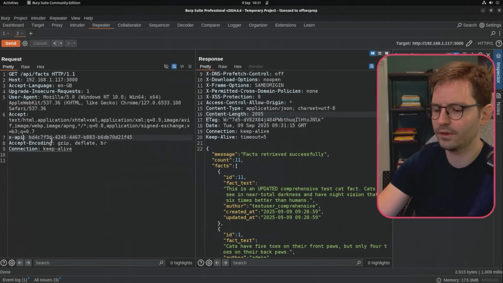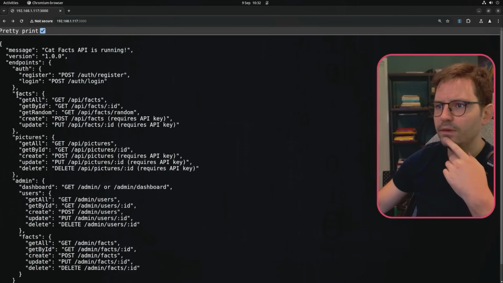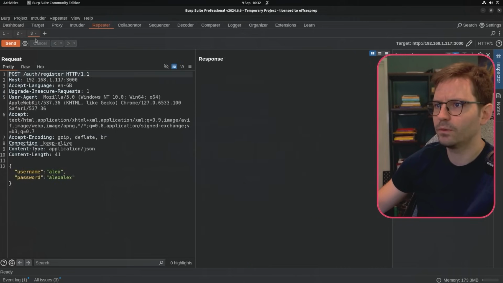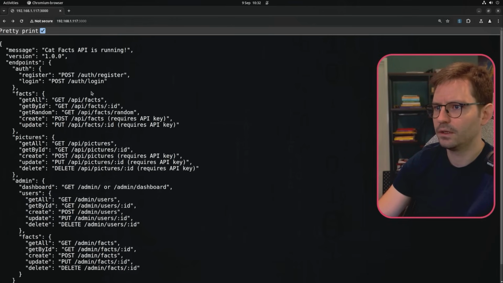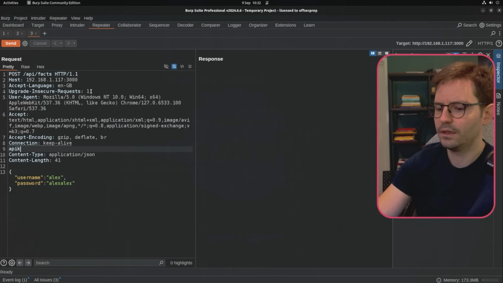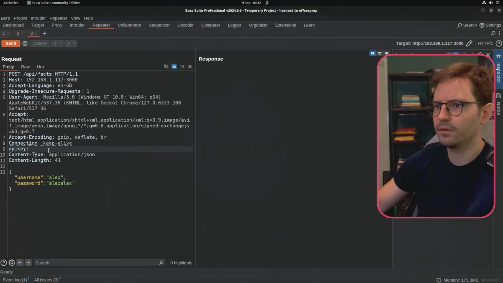This could be like X API key or something like that. We're gonna have to figure out how to use this endpoint as we go along. So if we come back to here, we can see that in this facts section, we can create with the API key. So let's quickly try and do this. What I'm going to do is just come back to the post request that we had before, copy this, and then was it /API/facts, and then application JSON, and then API key is going to be this.